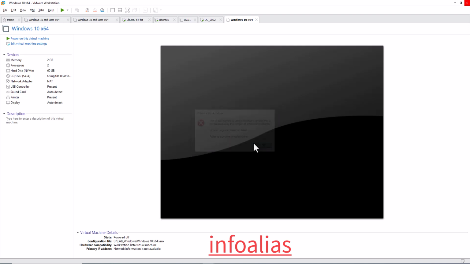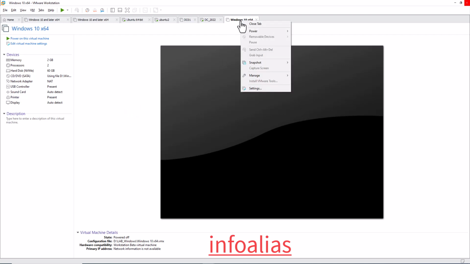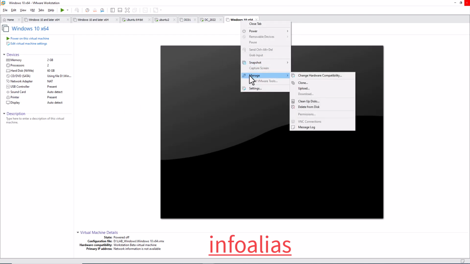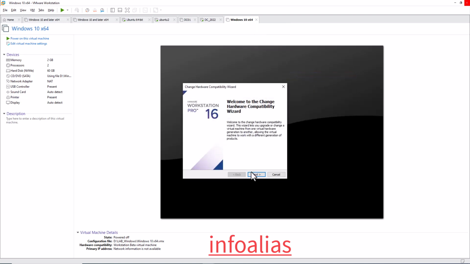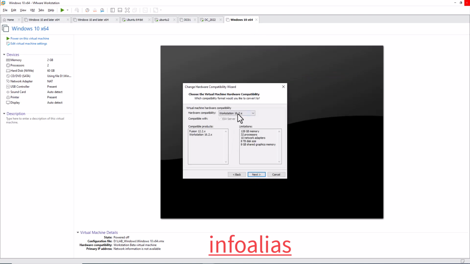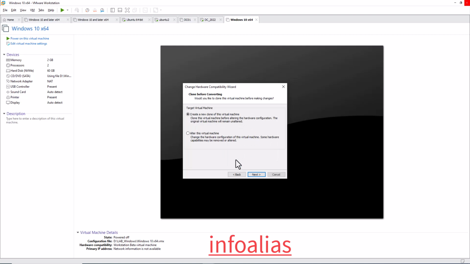So let's start. First, right click on the virtual machine, go to Manage, click on Change Hardware Compatibility and click on Next. And this is the current VMware Workstation version, so you need to select this one, or if you have some other version, you can just select this one, because this is the default hardware compatibility it will show you. Then click on Next.